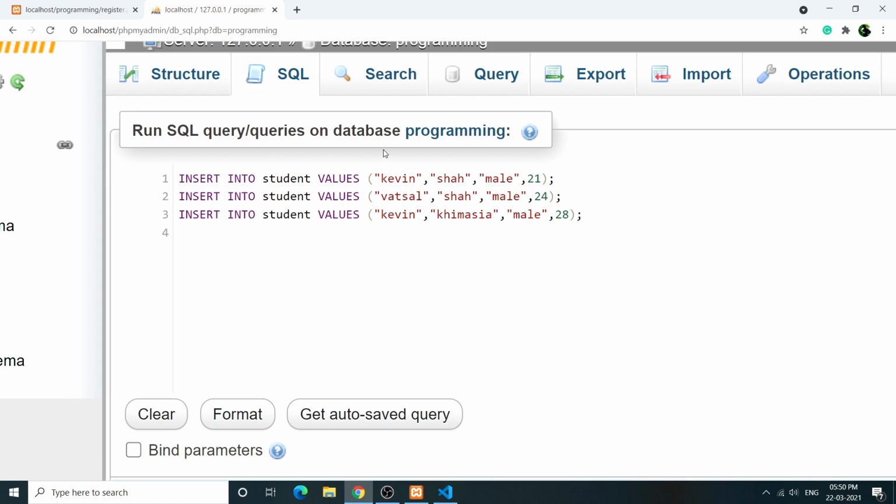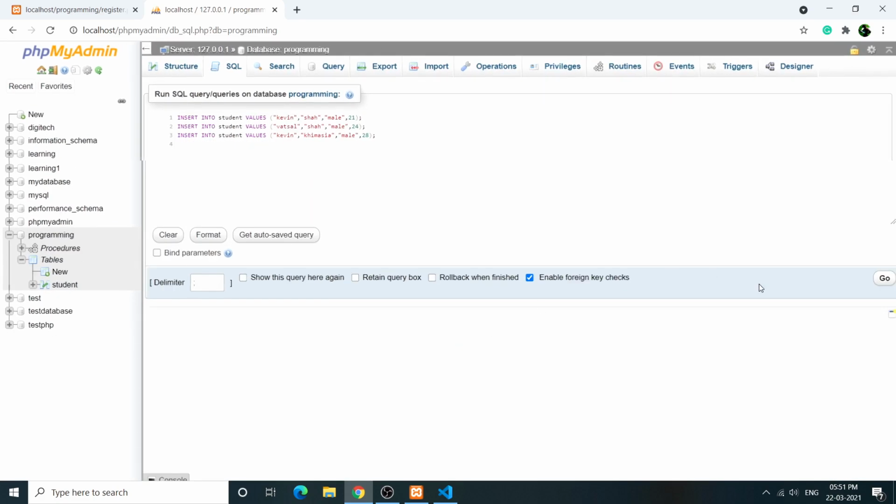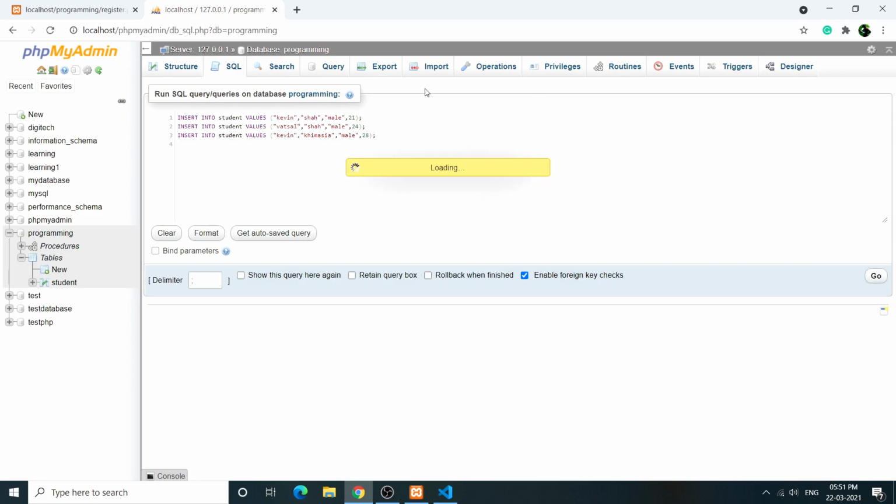Okay, I have purposely used the same first name, same last name, to show you the difference, that we can fetch more than one row. Okay, it is not like using the keywords we can only fetch one row. We can fetch as many rows as depending on that keyword. So let's say if that keyword is present in 5 rows, then all those 5 rows will be fetched. Okay, so now let's click on go and insert these values.